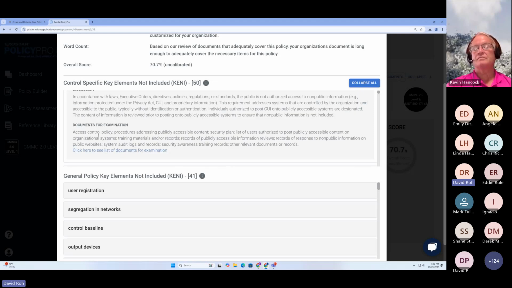The documents for examination are going to be other sorts of documents, records, or materials your organization might have that can help you address those control KENNYs. For example, it could be something like a security awareness training record. It could be system audit logs, maybe a security plan or a list of users. Again, any sort of document that relates to that particular control KENNY.